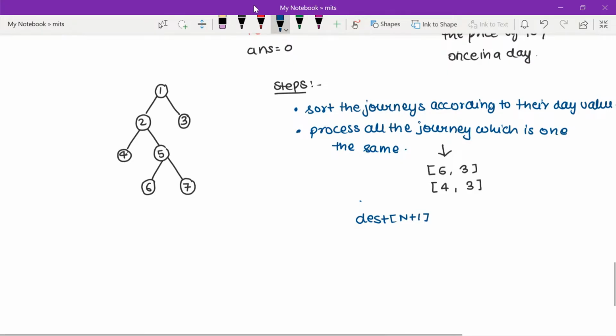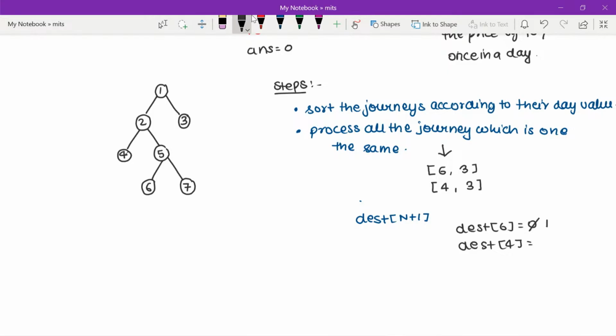So for this destination array, for every journey which has the same day number, I can simply increment the value. So destination of 6 plus plus, previously it was 0, and now it is changed to 1. Then destination of 4, previously it was 0. This is my destination node, and now it is changed to 1.